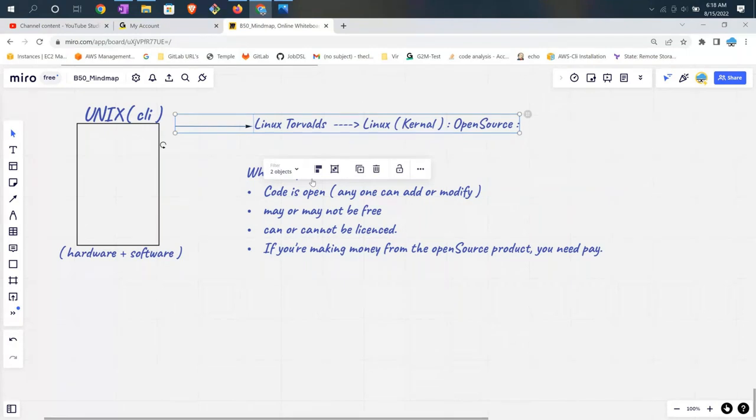If Facebook wants any flavor of any operating system of their own, if they want to do something, and Twitter wants something and Google wants something, they'll take the open source code and start adding on top of it as per their requirement. This is the concept of open source.